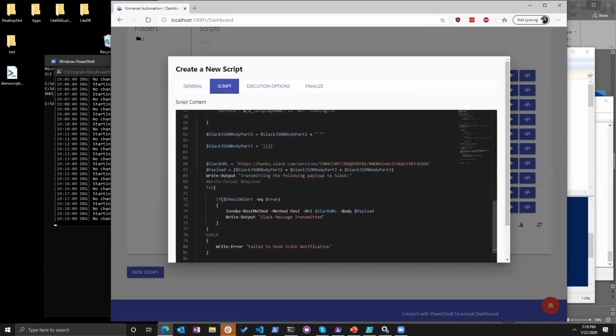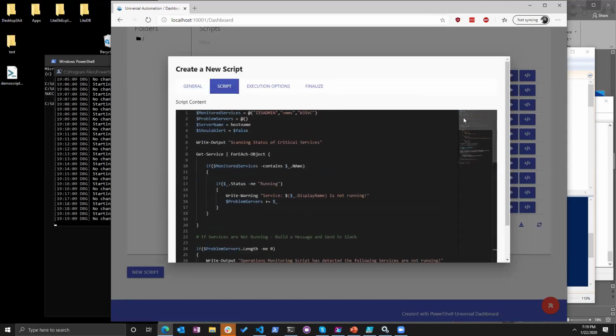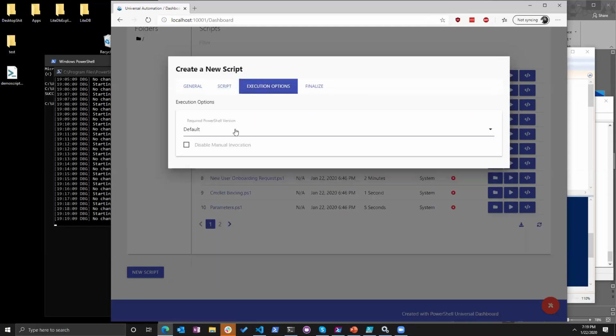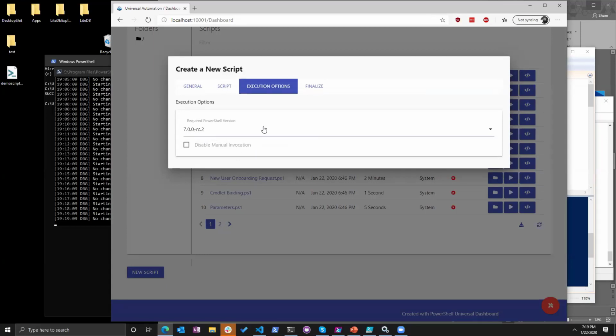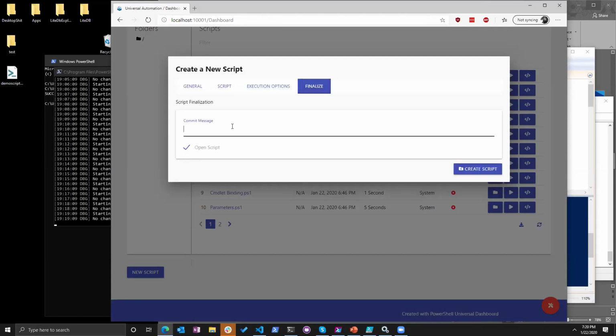And like we saw, we have our script control. I'm just going to go ahead and copy paste that script. Execution options: I can tell Universal Automation how to run my jobs. I can do this on a per job instance, or I can define it on a script level. So I'm going to say, let's go with 7.0 RC2. I'm going to finalize that.